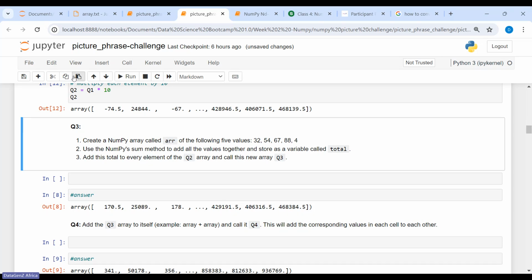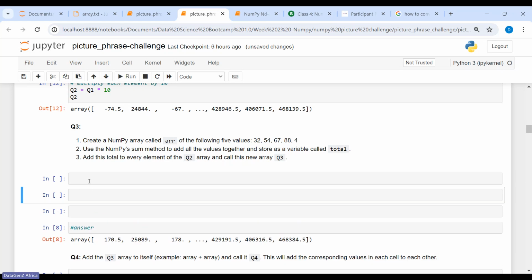So the first task, we're going to do it together. Let me add more cells so that we can treat each of those questions one after the other. All right, so the first task is create a NumPy array, ARR, of the following 5 values. How do you do that? Somebody should try that. Is somebody trying that? Let me check.